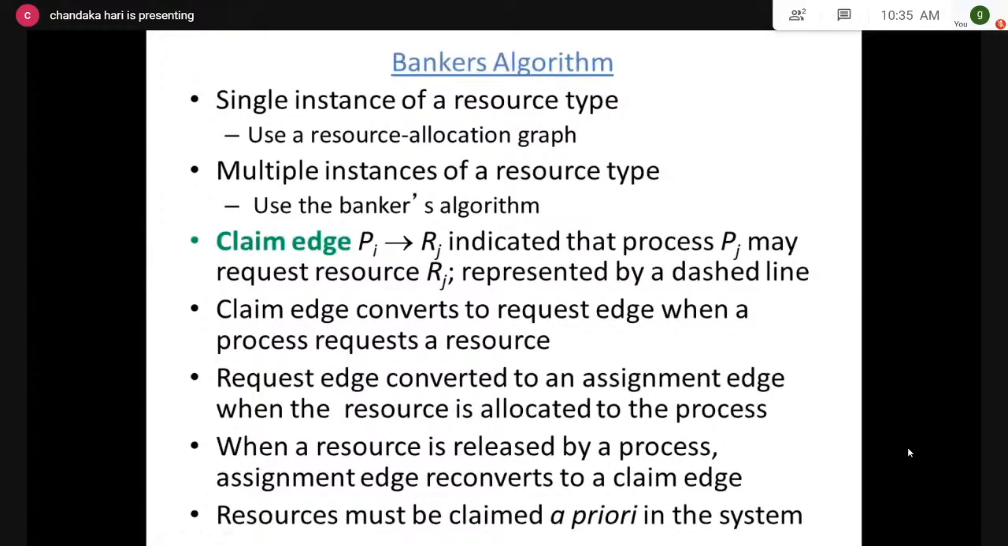But if multiple instances of each resource type are there, then we already defined that a cycle does not guarantee that the system is in deadlock, but deadlock leads to a cycle. That's why, in order to work on multiple instances of each resource type, we go for Banker's algorithm. In a resource allocation graph, we have already seen there are two types of edges. Number one is the requesting edge. Number two is the assignment edge.